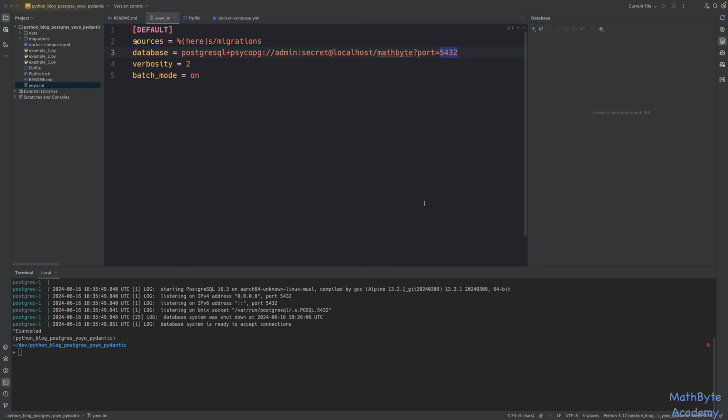Now you can also do it without an INI file, and you just have to then specify that every time whenever you invoke yoyo on the command line. I don't want to do that, so I create this INI file. Okay, so we've got yoyo configured to talk to our database.